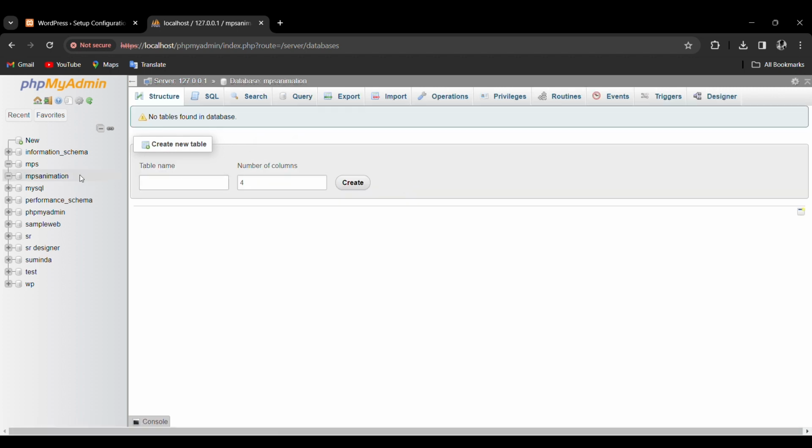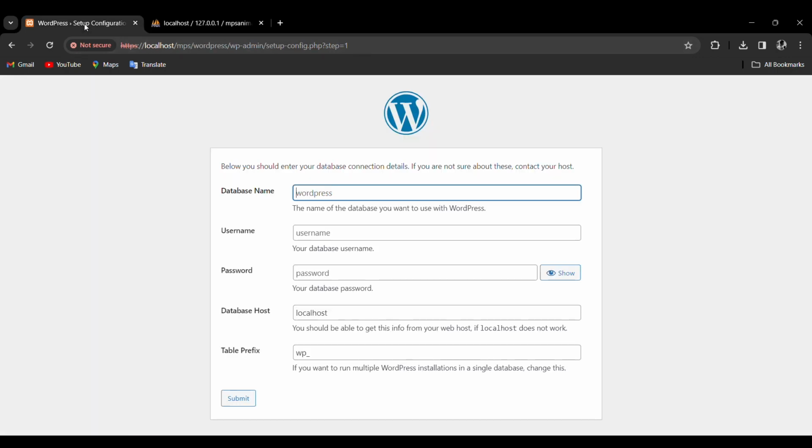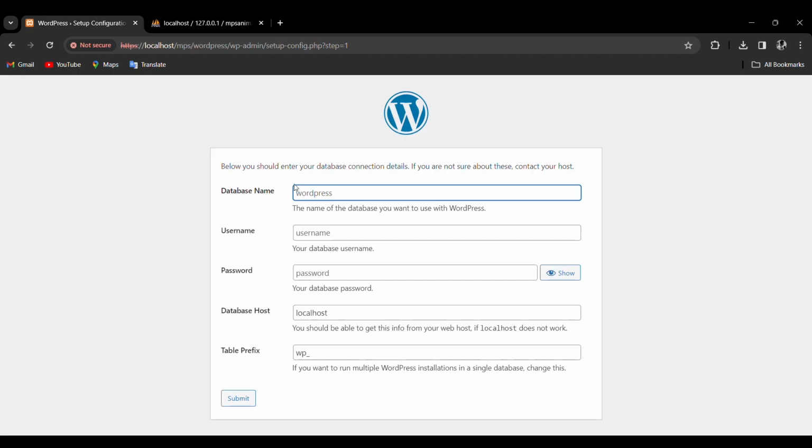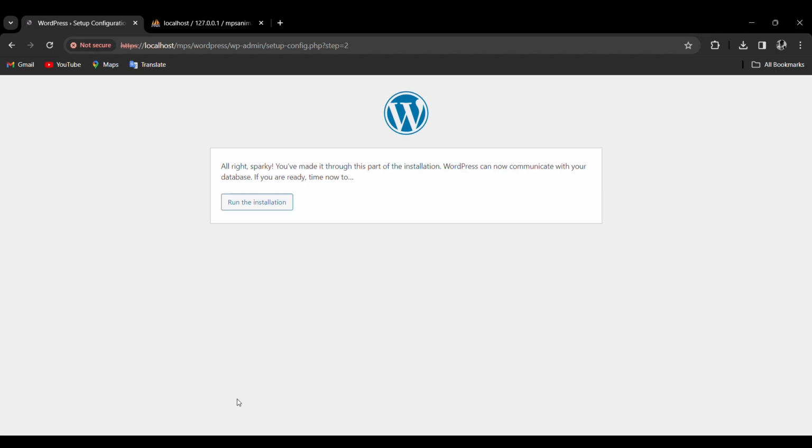Now, as you can see in the video, the database which I have created is under the name MPS Animation. You can get a clear idea by seeing the video. As shown in the video, now you can go to the previous tab and add the database name which you have already created. Put username as root, don't include any password, click on submit and go to run the installation.